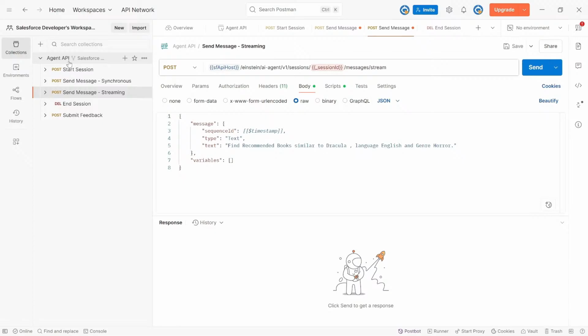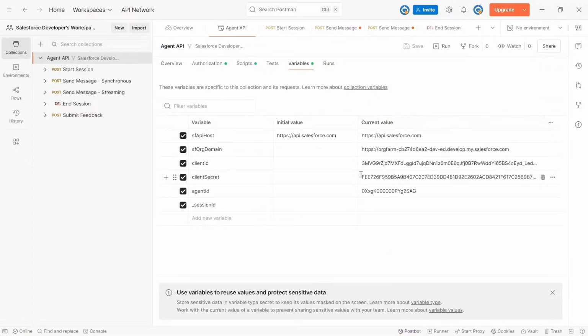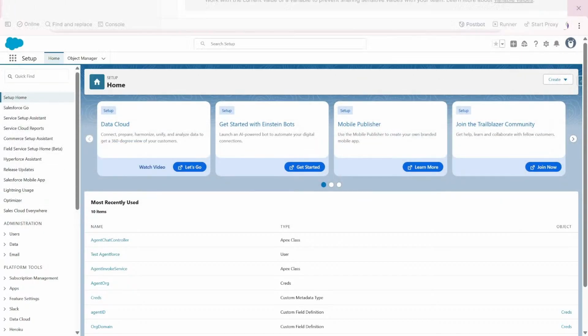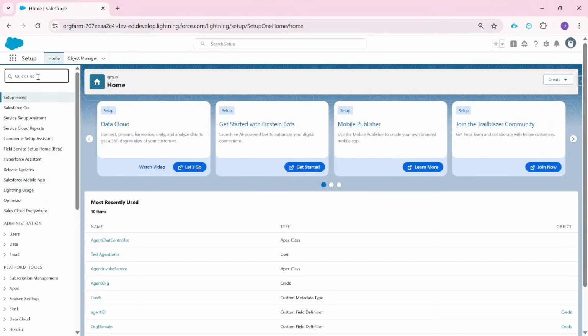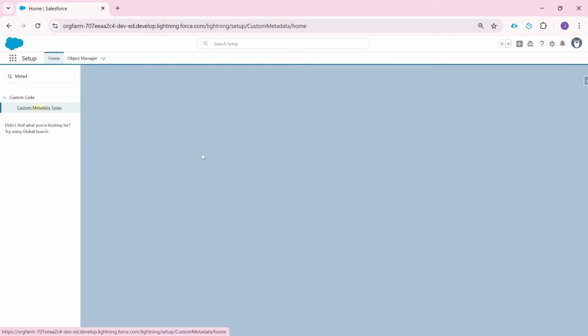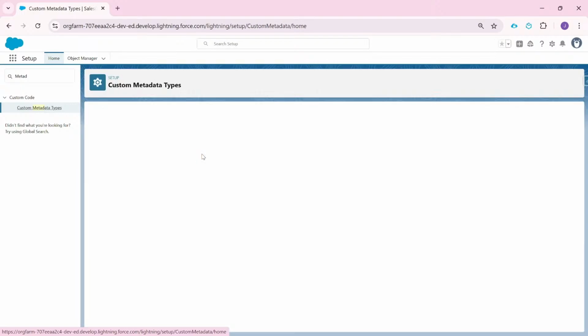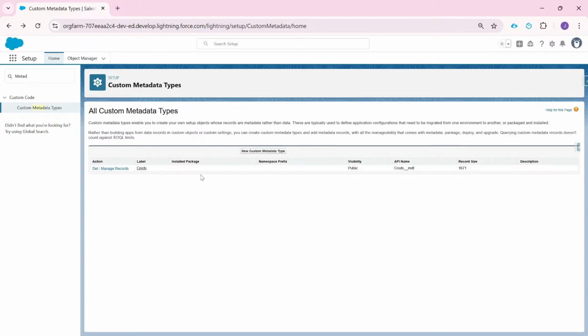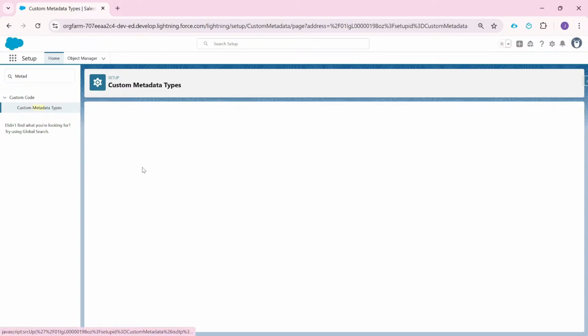So the first thing we need to do is store this information somewhere in our org as well. I'll just take it away from this screen. You can store it anywhere, wherever you want, based on whatever your company follows for integration best practices. But for this example, I'm going to store it in custom metadata. So here I have this creds metadata, and let me show you this.